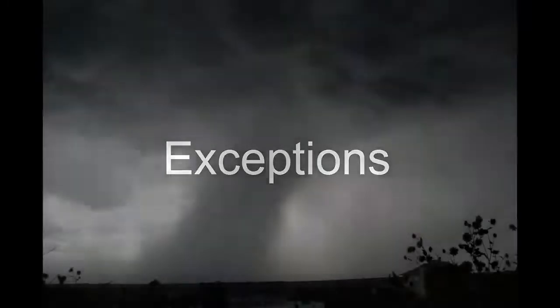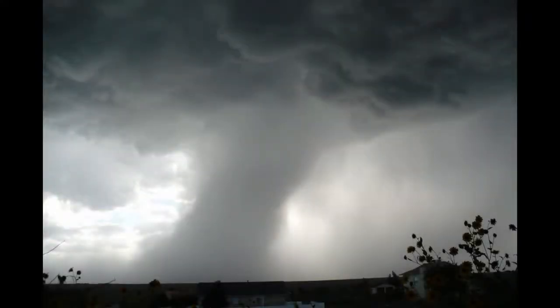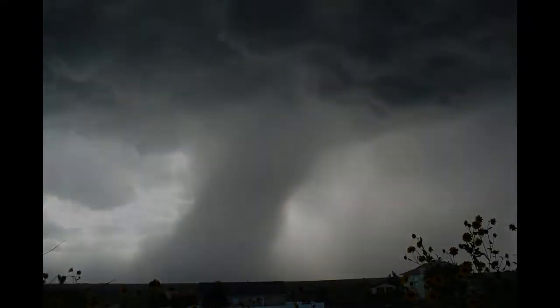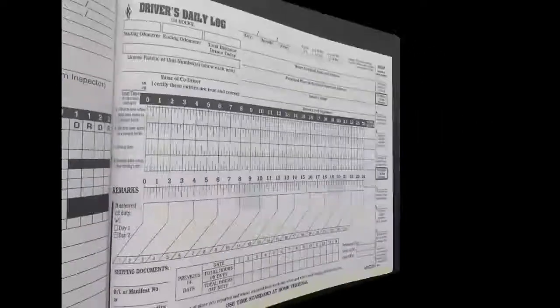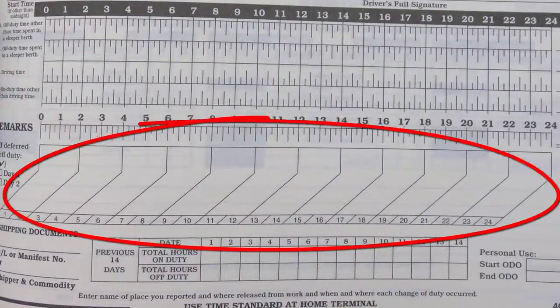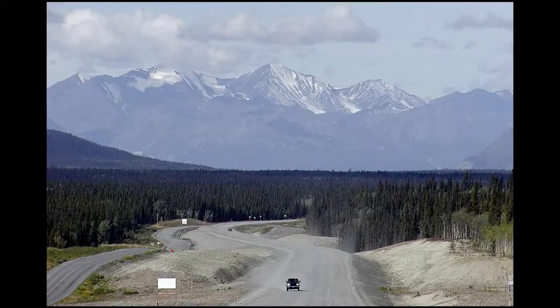There are some exceptions to the rule, and they are as follows. If the driver encounters adverse weather and is slowed down, the driver can drive up to 2 extra hours per day providing he or she could have made the trip in the regular time. The driver must record this as adverse weather and make a note of this in the notes section of the logbook. If driving in other areas, the rules also can and do change.